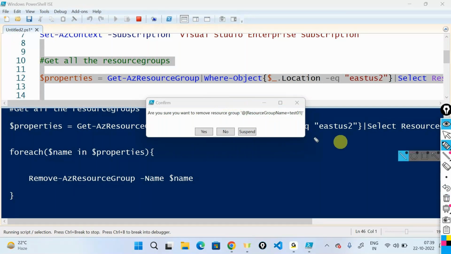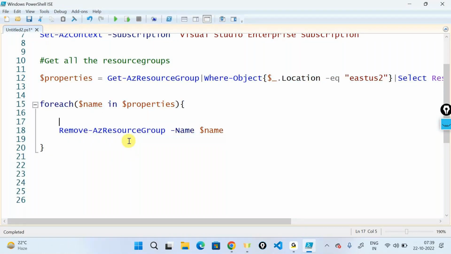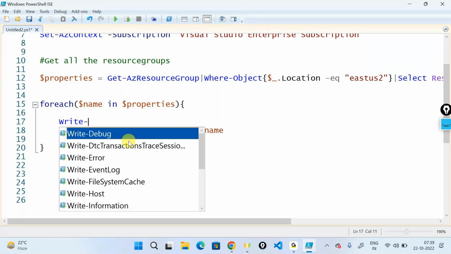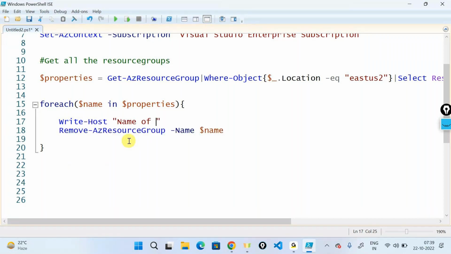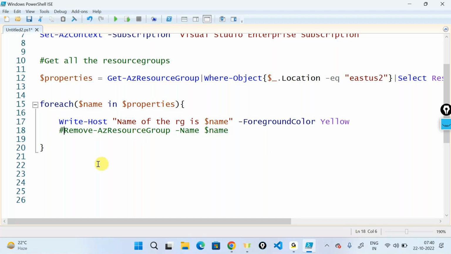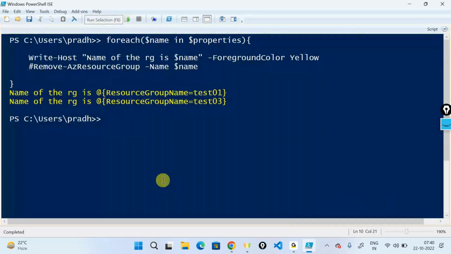So let's go ahead and do one thing. I'll say suspend. Before I go ahead and actually remove the resource group, let me understand one thing, and I'll say Write-Host, name of the RG is $name. I'll say it in yellow so that we understand how this really works out. I'll just comment this out. I'm not running this. Let me run this foreach loop right now. And this is how your name is actually coming out.